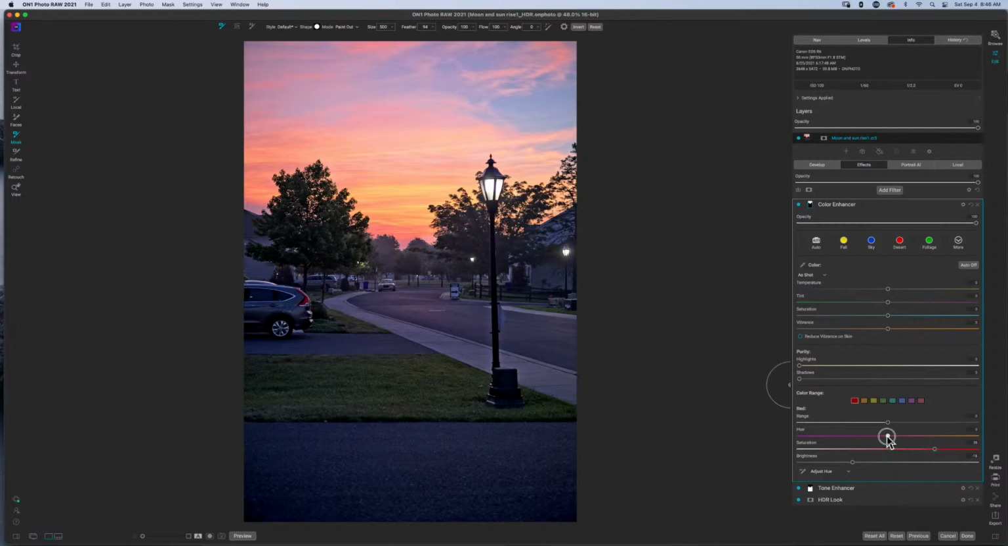Let's see. We can mess around with the hue. I don't want to make it look too unrealistic, but I do want this to look really rich. And maybe we'll mess around with the range here. Again, trial and error, and you will see that I go back and forth.